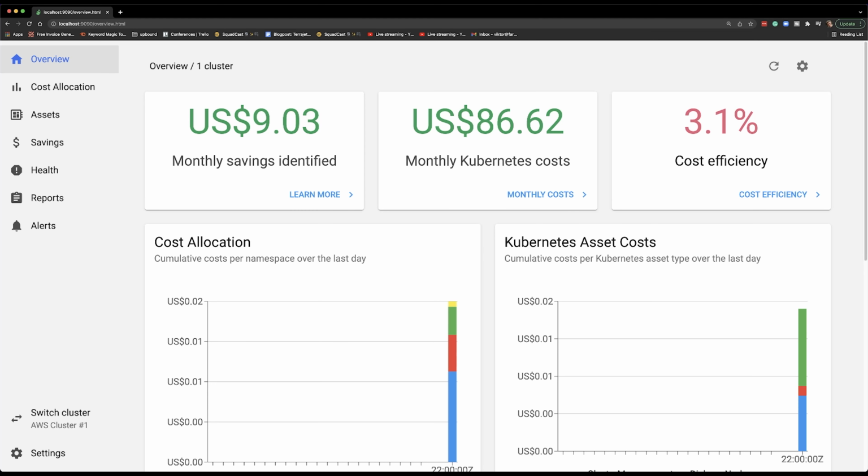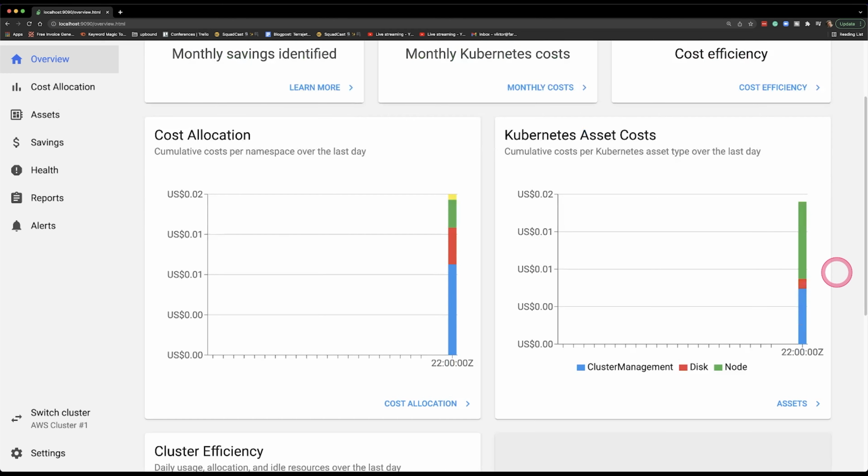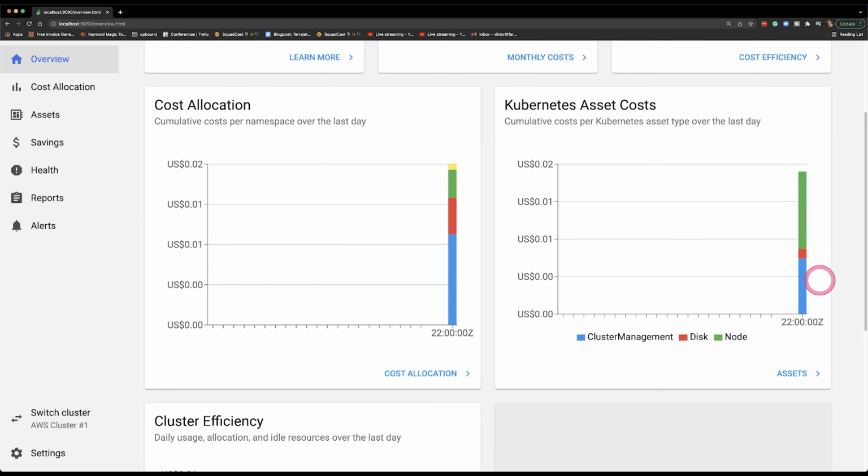In my case, it's a small demo cluster, so you will need to excuse my tiny numbers over there. But even in such a small cluster, and from the get-go, we can see that there are some monthly savings that were identified. We can see how much that Kubernetes cluster costs monthly, and cost efficiency, which is a percentage of how much something is or isn't efficient. And below those, we have some graphs with cost allocation and Kubernetes assets costs and cluster efficiency. We're going to see all those in details later.